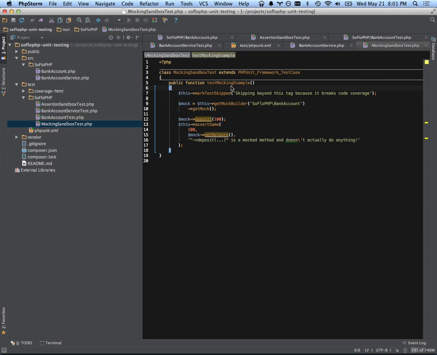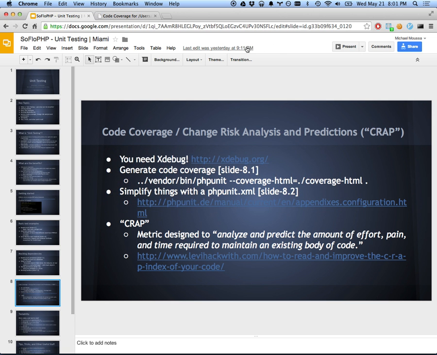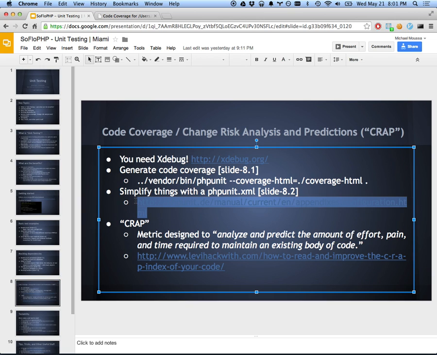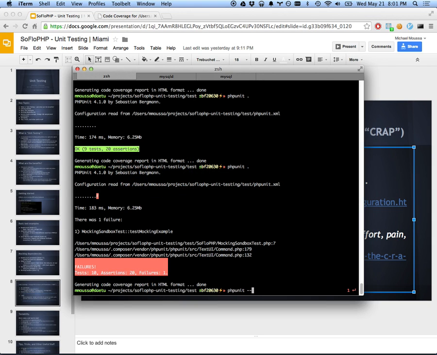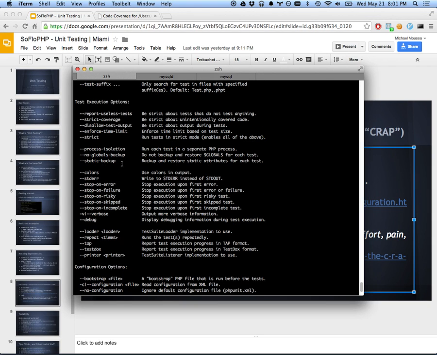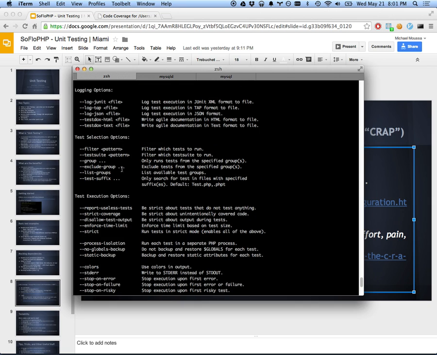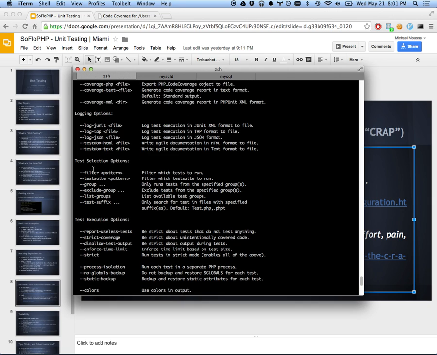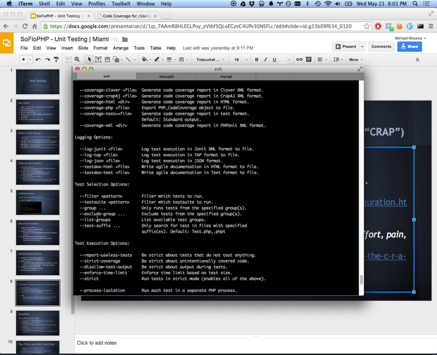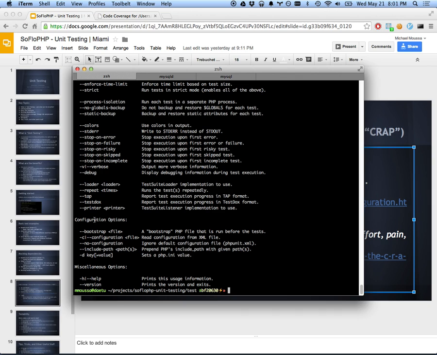There are a ton of different things that you can put in your phpunit.xml. There's the link right here in the appendix to PHPUnit's documentation, and most of the things that you see in the help, you can put in the phpunit.xml, like the logging stuff, the test filter, test groups, all sorts of things like that.